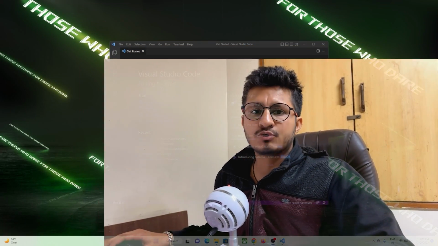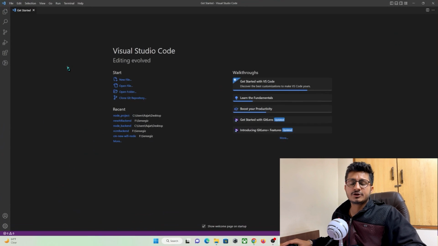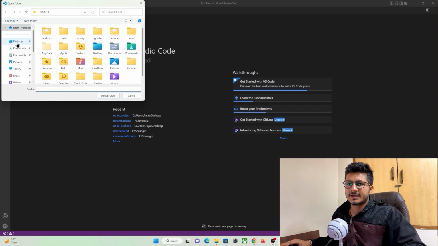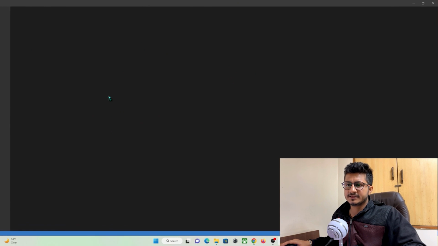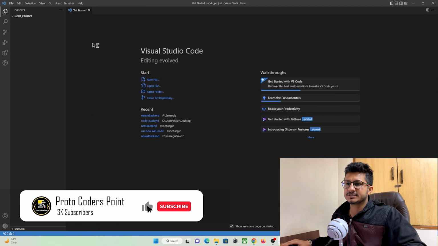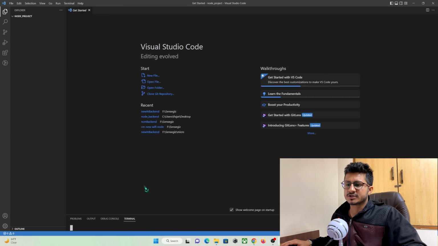Okay, so here I have opened my Visual Studio IDE. So first of all, we need to create a folder for our Node.js project. So you can just go to this open folder, and on the desktop I have created an empty folder named Node.js project. So just open it in your IDE, something like this. Okay, so to make this folder your Node.js application, you need to run some commands. So just go to this terminal, new terminal.